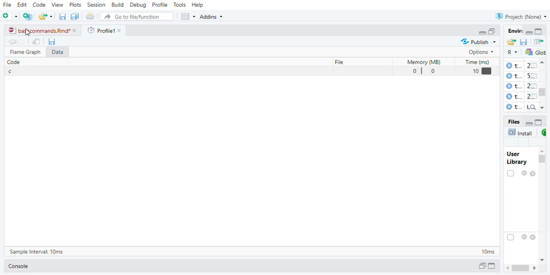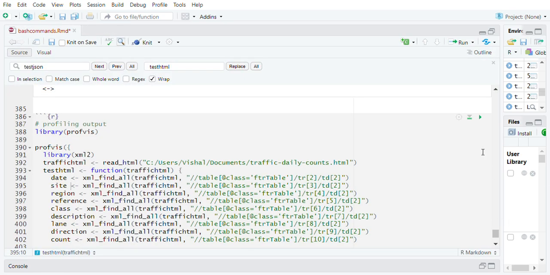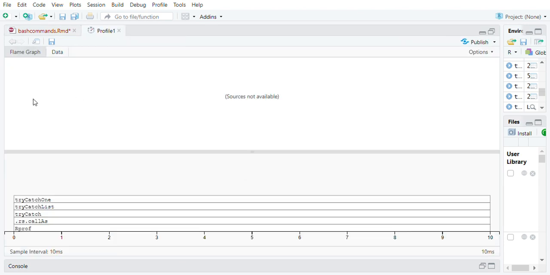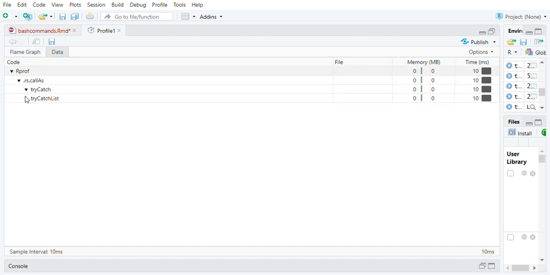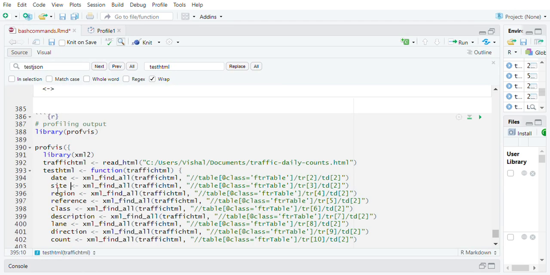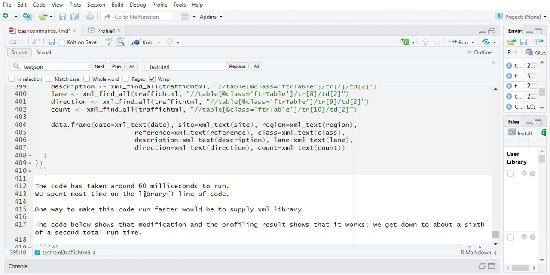Let's run that again. Every time we get a different result. Data, R prof. When we click on that, this is for caching. So in general, not much time has been used over here, only 10 milliseconds. So the code has taken around 10 milliseconds to run. Probably we spent most time on the library line of code.